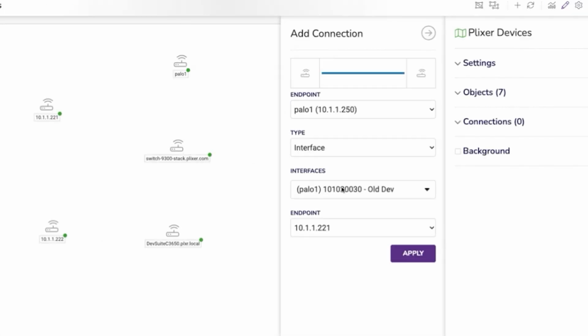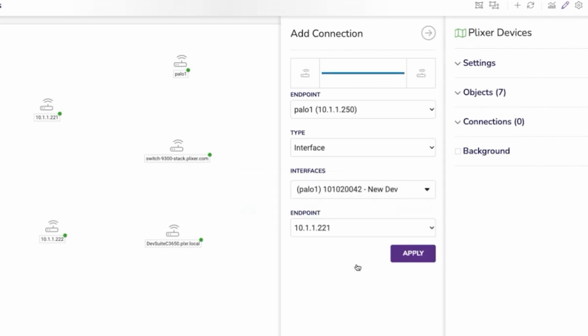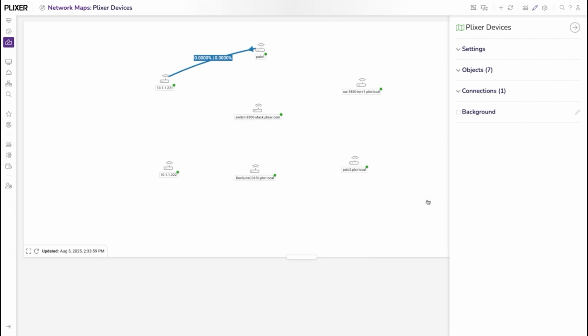We're going to use the type of interface. We have a few different options here where we can use report data to visualize the amount of traffic between these two devices. In this case, I'm going to leave the interface type. I'm going to choose the correct interface for that connection. And I've already selected the endpoint of where I would like that connection to go to. So I'll click apply, and that will create the link between those two devices.